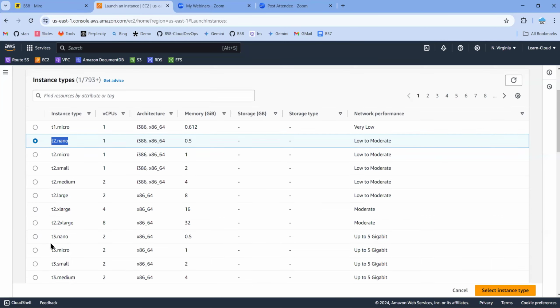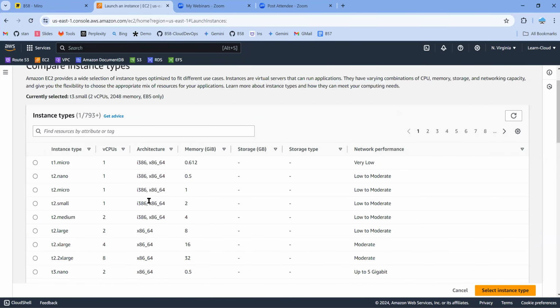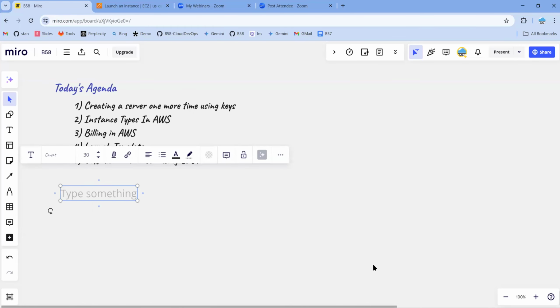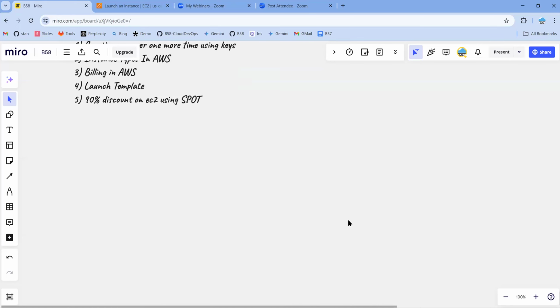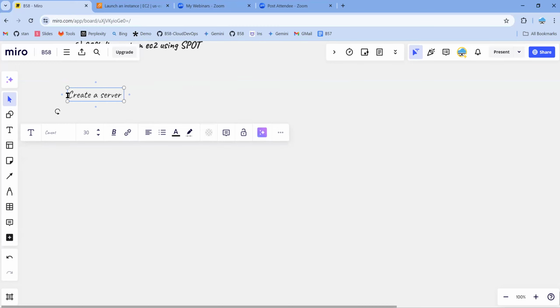And next you see T3 Micro, T3 series. T3 series are the series that were introduced in 2020 and 21. So based on how you want, for example, applications. Whenever you get a requirement to create a server, for example, you got a requirement to create a server.